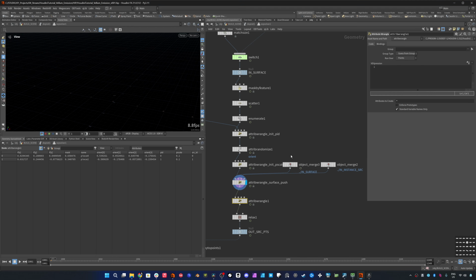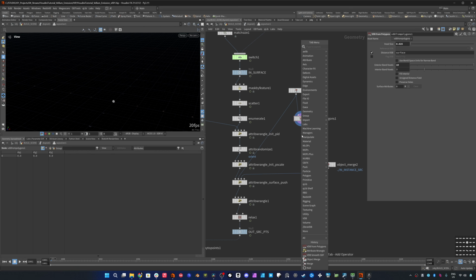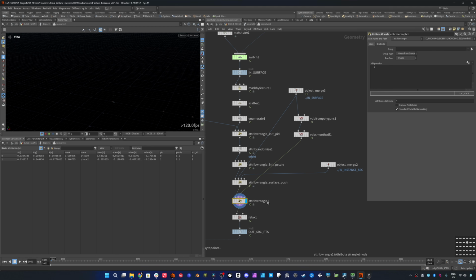First off, we'll want to convert the SimGeo to an SDF using the VDB from Polygons node. I'm then going to decrease the voxel size a bit. And I think I upped the exterior band voxels. And after this, I'm just going to smooth it just a tiny bit. I'll set this to mean curvature flow, and I only want 2 iterations. Then I can pipe this into our wrangle. And we can call this one SDF push.